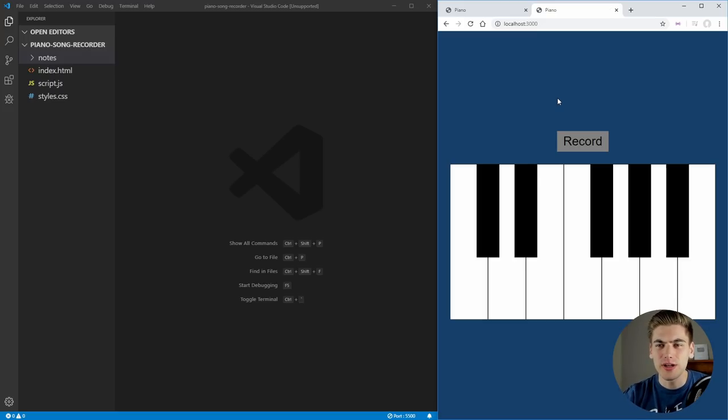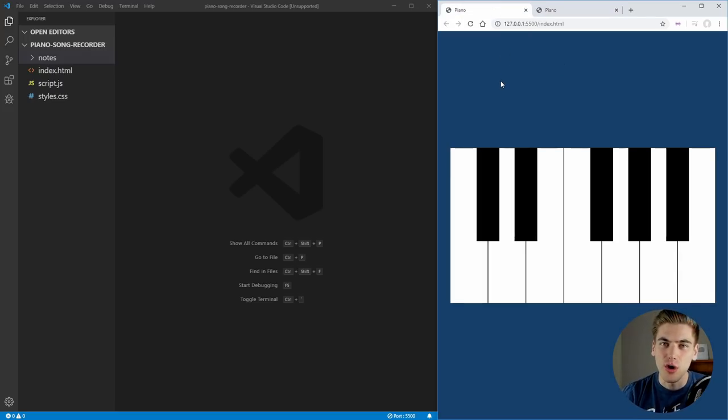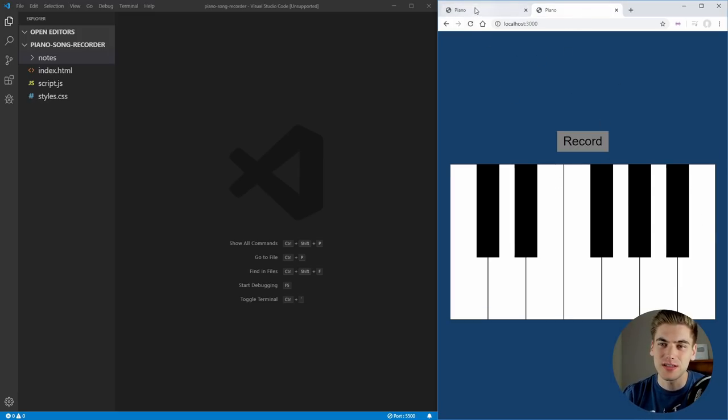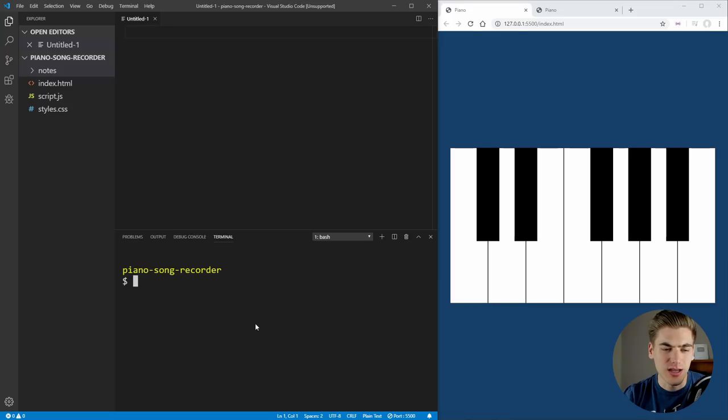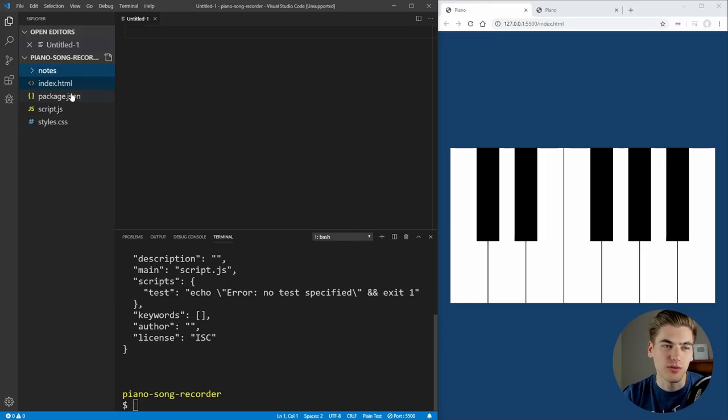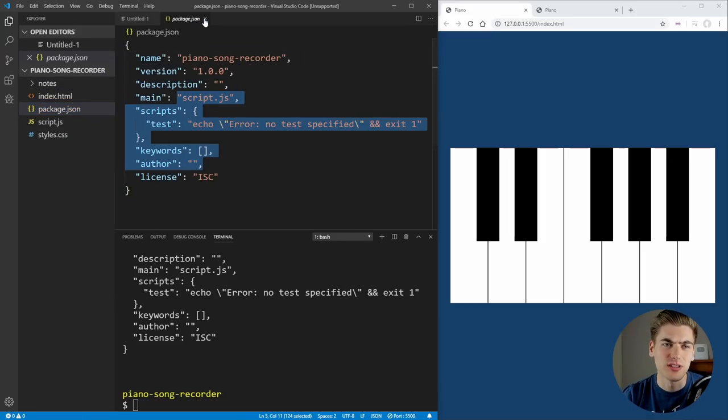So let's get started by transferring what we currently have over to an Express server so that we can actually do some fancy database stuff on the back end. So to do that, we need to just open up the command line here. And what we need to do is type in npm init, and then we'll just put dash y. This is going to give us all the default values. That'll create this package.json file you see here.